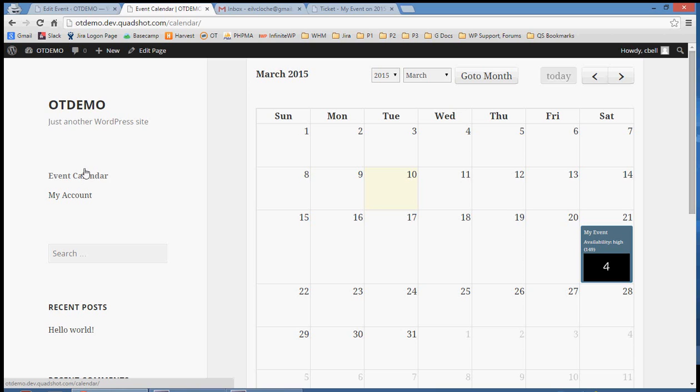So the image that you would like to appear on your calendar within the day of the event needs to be the featured image for the event. In this case, image number 4. Let's click on it and see what it shows.